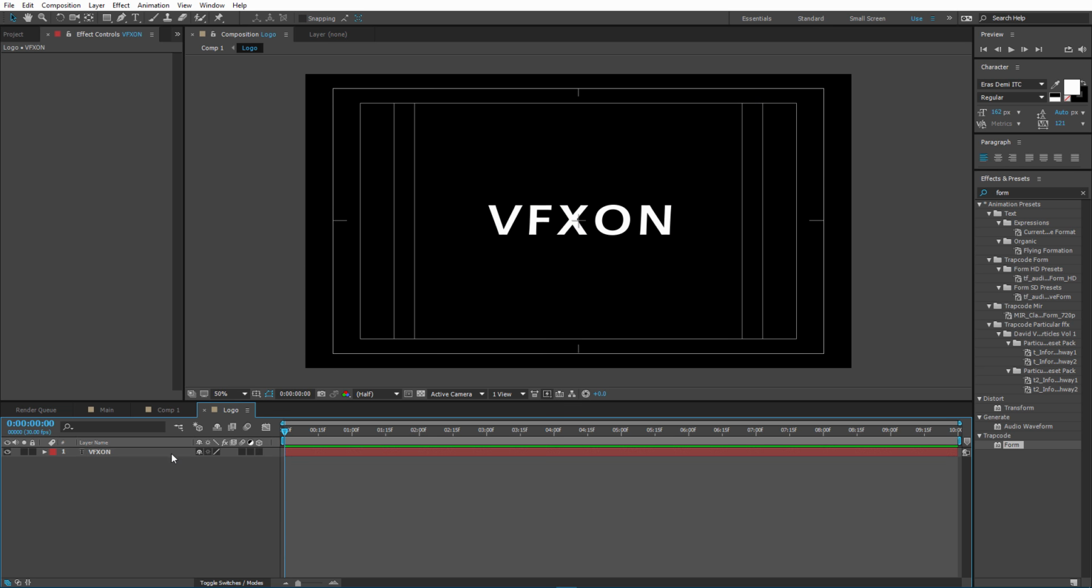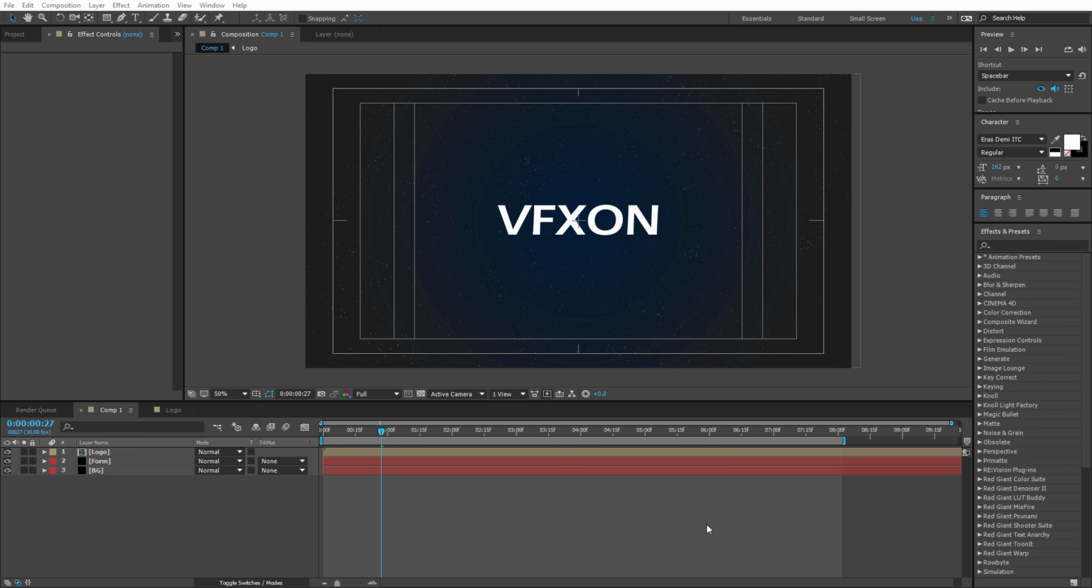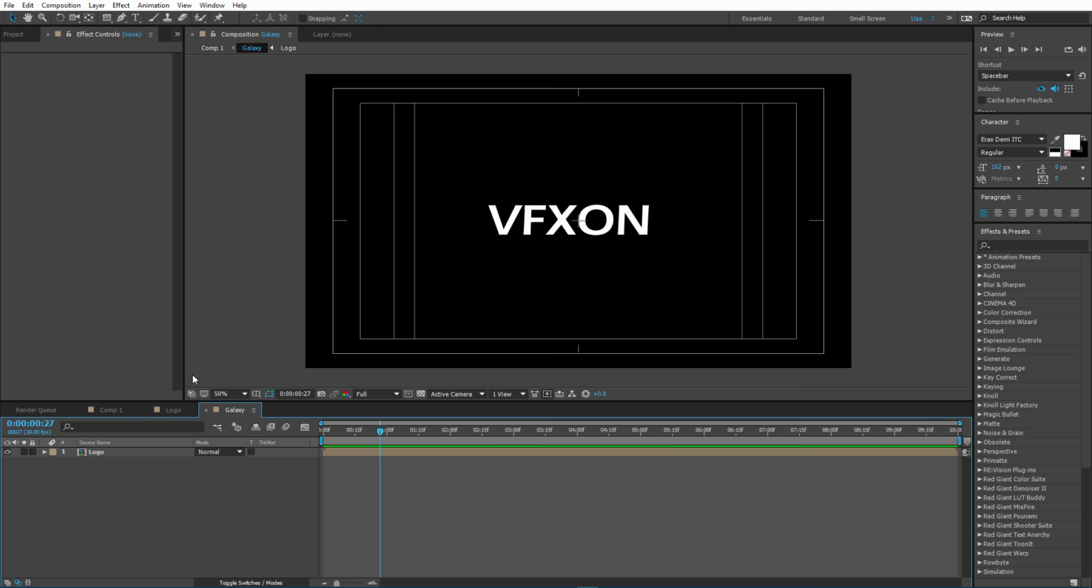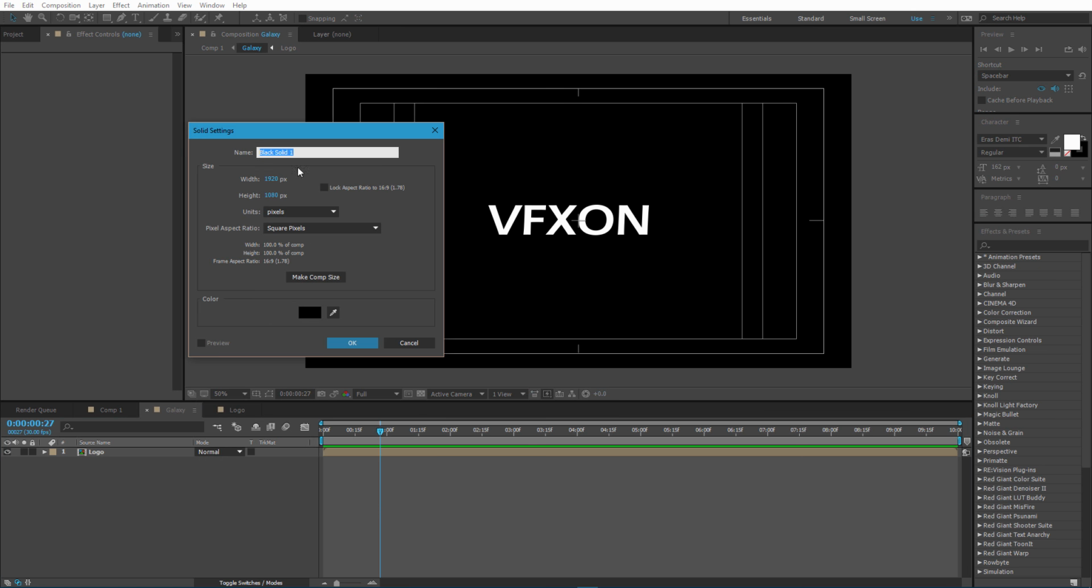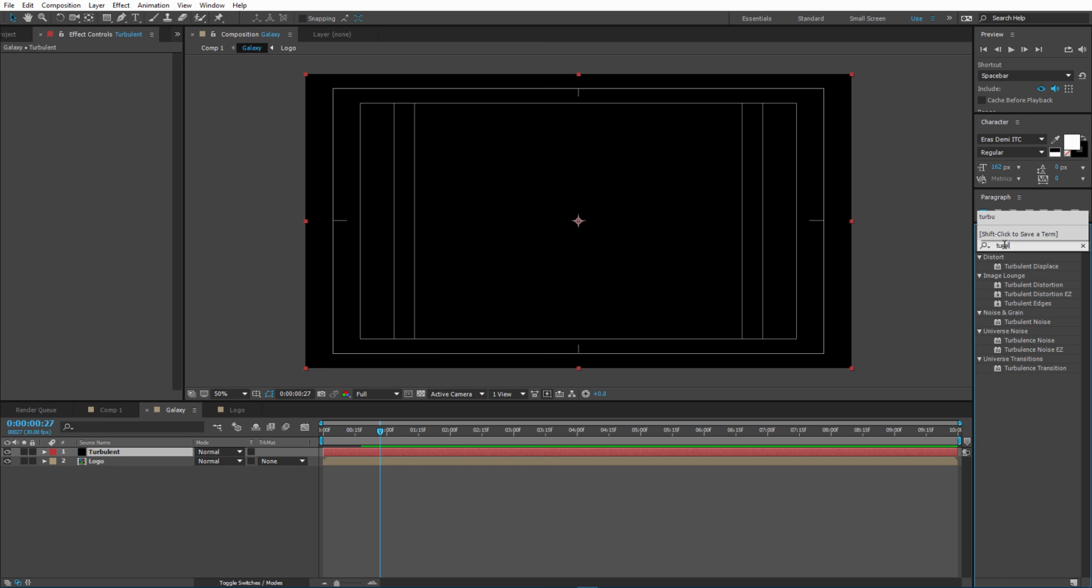Now let's go back to our comp one. Oh, I have to close this. Okay, and now what we want to do is select this, pre-compose, and name it Galaxy. Okay. And now we want a new solid, black color, and let's name it Turbulent. Okay, and now we want an effect called Turbulent Noise. And that.